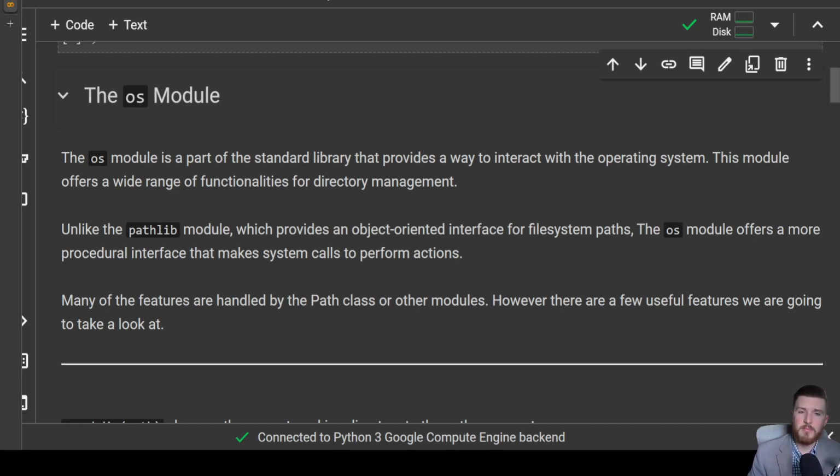Now, the OS module stands for operating system. It's the operating system module. And again, this is a module that comes with the standard library in Python. That means that we don't have to install this one either, which is super awesome. You'll love to see when these very useful modules are included right out of the box.